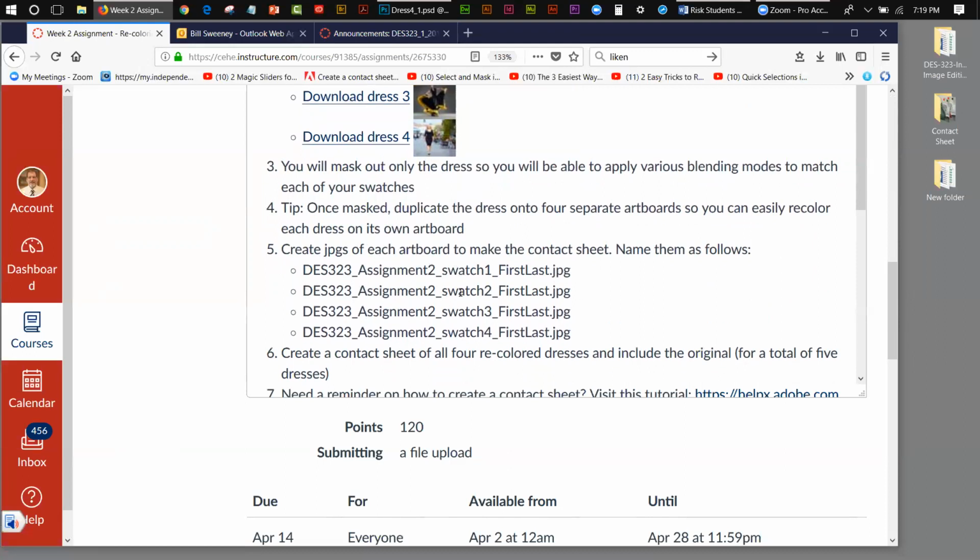What these JPEGs are going to be, essentially, is the same picture with the dress in each one of the colors from your swatches. So swatch 1, swatch 2, swatch 3, swatch 4. Those are your 4 dresses. And then we're going to turn that into a contact sheet.